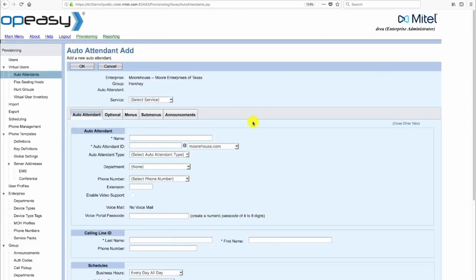From here, there's several configuration options that we'll go through, but first thing is to give your auto attendant a descriptive name. So in our case, we'll call this More Auto Attendant. And then you'll give it an ID. Again, something to uniquely identify this, so we'll call this one More AA.